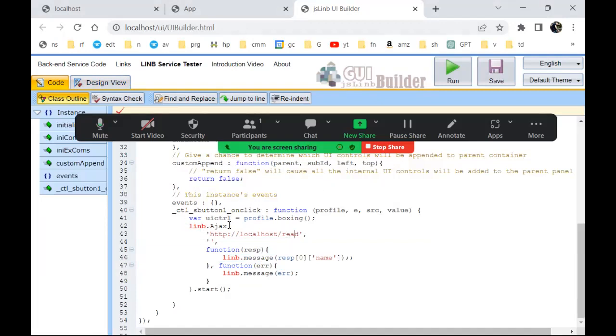And this is a familiar kind of AJAX template that you'll see in other jQuery style interactions with AJAX. We run the linb.ajax function inside this onClick handler, and we put the URL that we want to read. Now, if you remember, we created in the Bottle backend a localhost /read path, and that sent us back a bunch of JSON data that included all the information in the database.